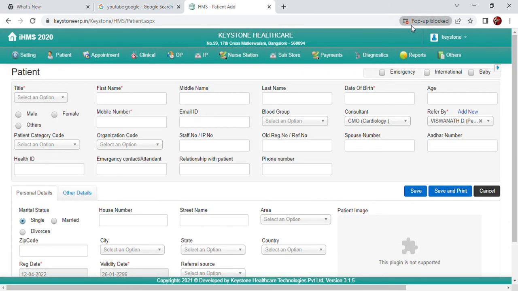Generally sometimes you get this pop-up as blocked, so you say always allow on the pop-up. Done. So since pop-up was blocked, you didn't see that. We will show you in the other session. So that's how you just register a patient.